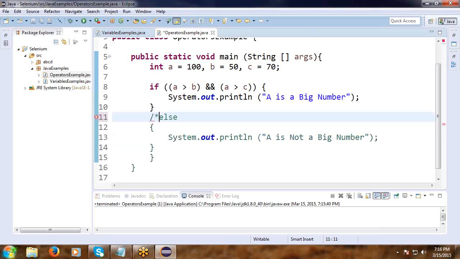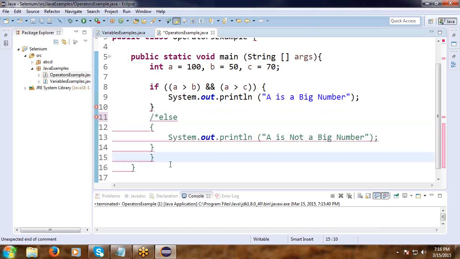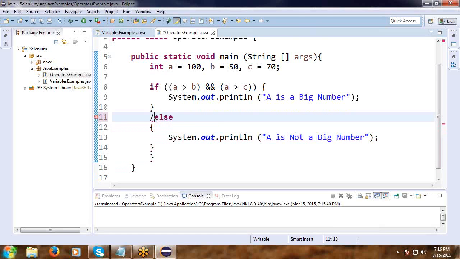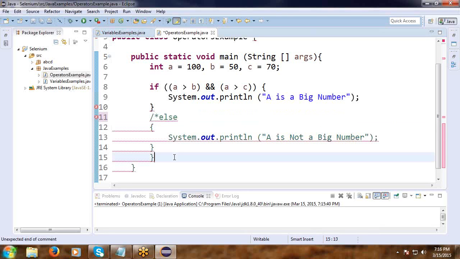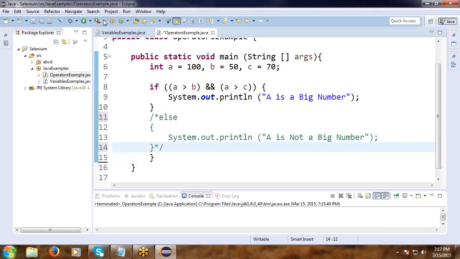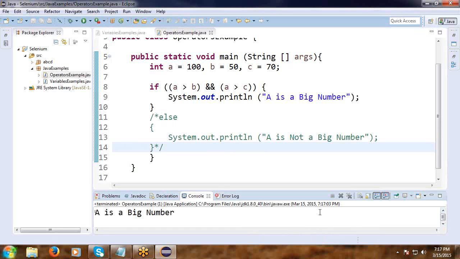Tell me, Aarti, what is the problem? I think maybe you have extra curly brackets. If extra, then it will show an error. Run the program. A is a big number. Okay, it is showing correctly.